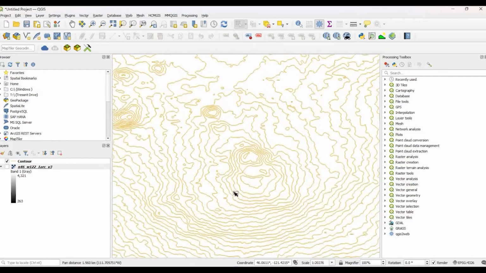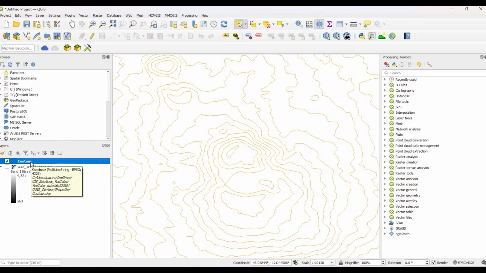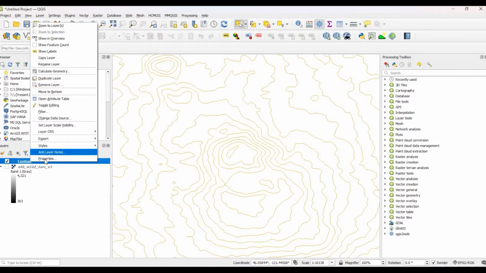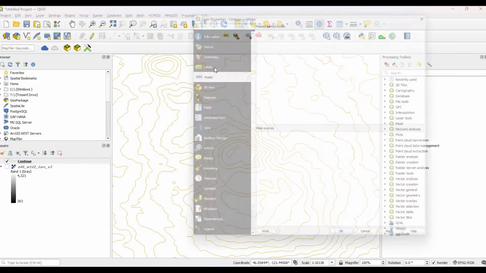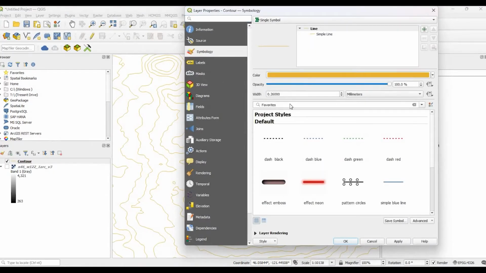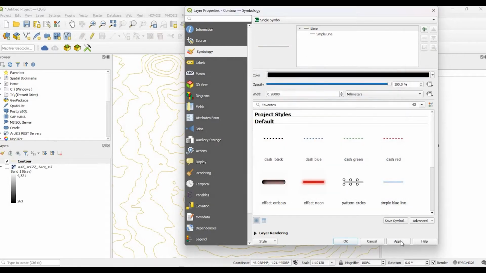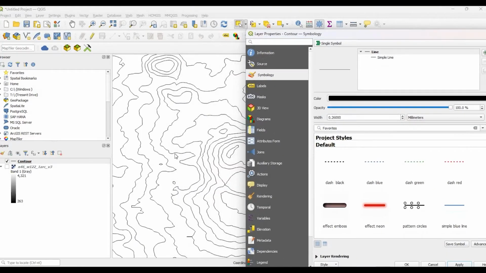Okay, so I'll zoom into an area. Again, we want to clean this up so it's a little more presentable. I'm going to select my shapefile here. I can either double click to go to properties or right click and go to properties. I'll come up here to symbology and change the color to, say, black. Click apply.